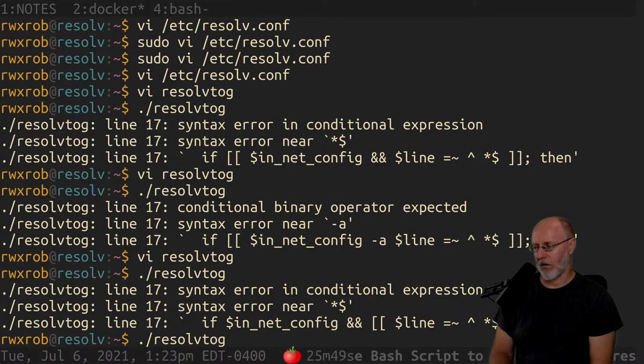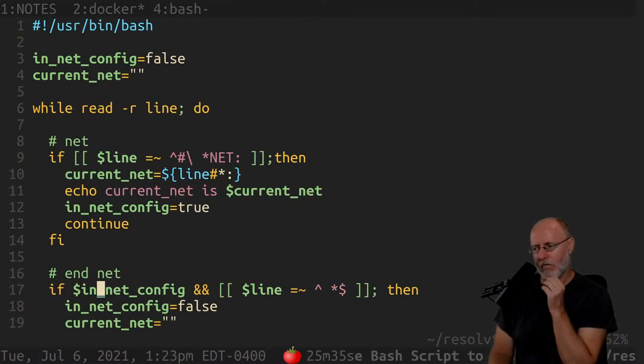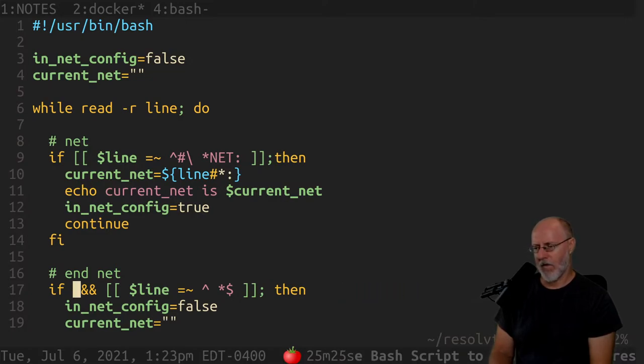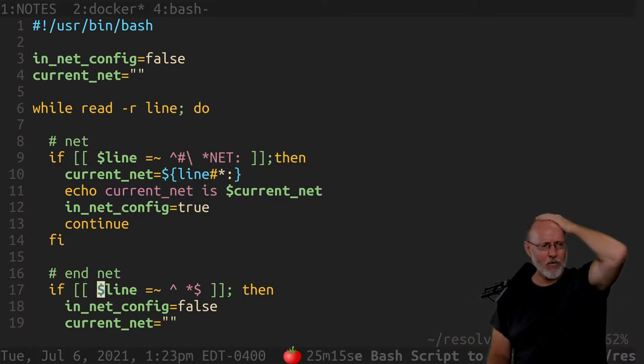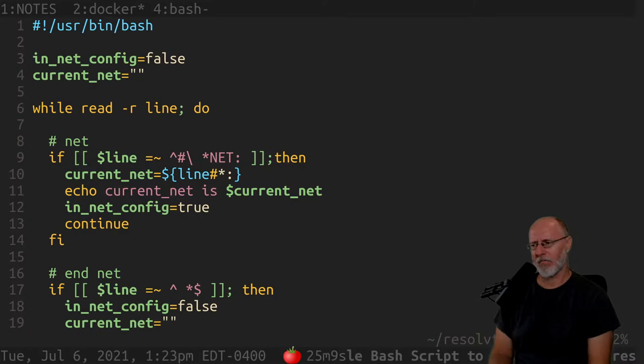Syntax error, conditional expression, syntax error near... I don't see what's up here. I mean, I know another way to do it, but I want to make this way work. Actually, no, I think I have to put them in here. I don't know. I don't know. This is going to be a review for me in bash. Escape the space. I don't know. You think? Oh, you know what? I think you're right. I think you might be right.